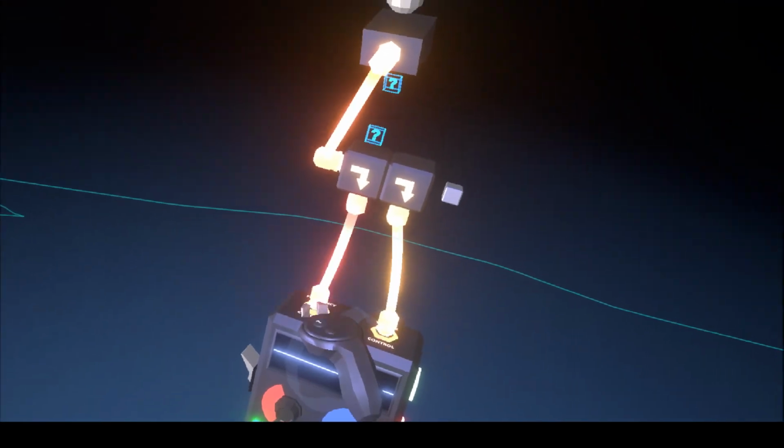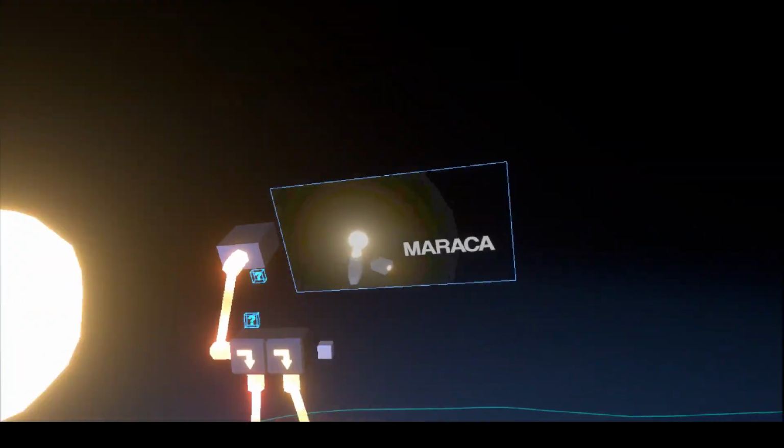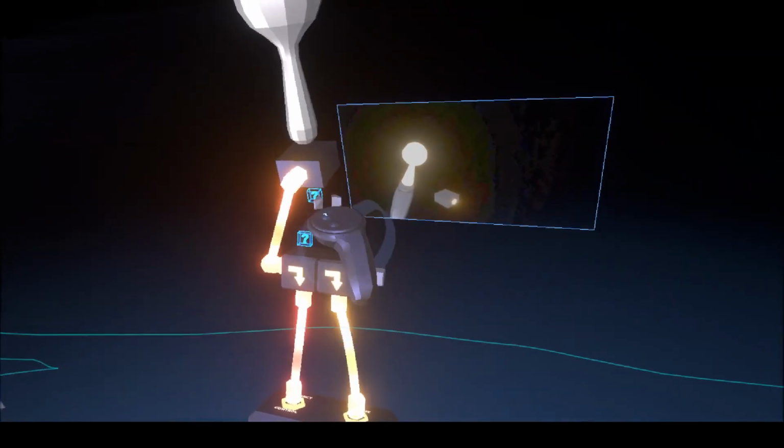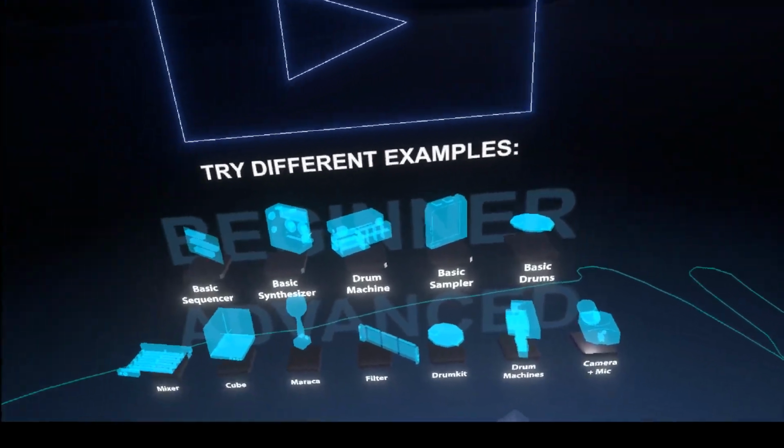So that is super nice. And the plain old maraca generates a sound when you pick it up. But it can also be used as a control signal using this port right here. Yeah, that is super cool.